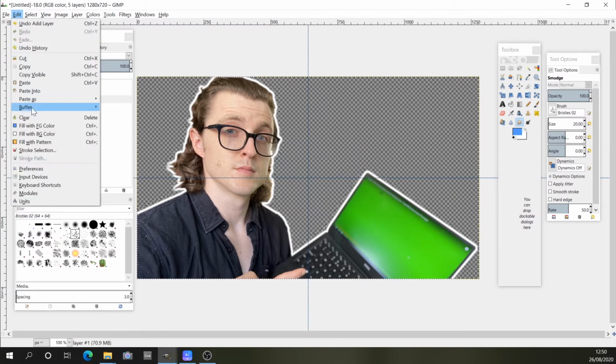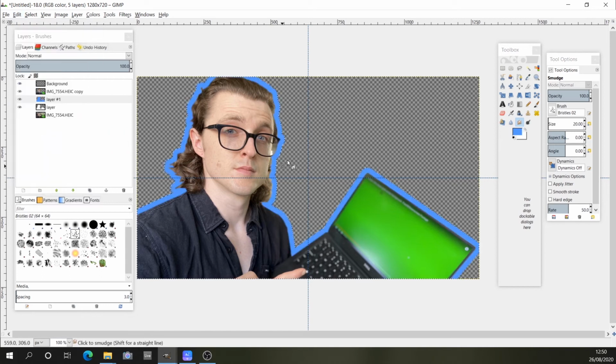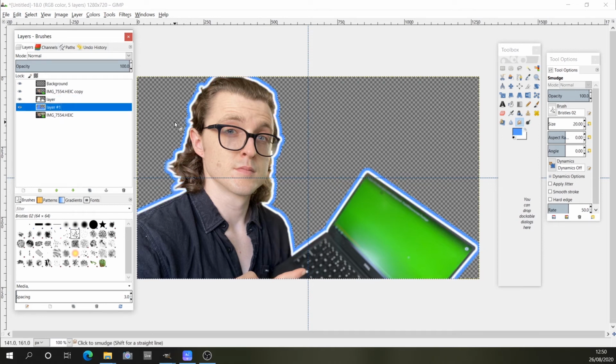And then I'm going to go there. I'm going to fill with foreground color. All right, but now the white's missing. So what we got to do is drag that blue layer underneath the white layer. Nice, standing out a bit more.